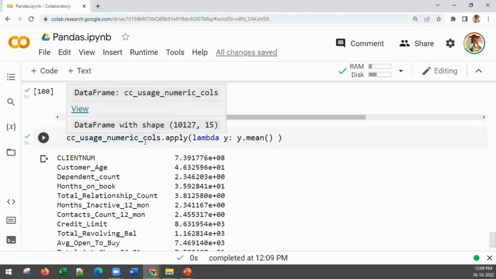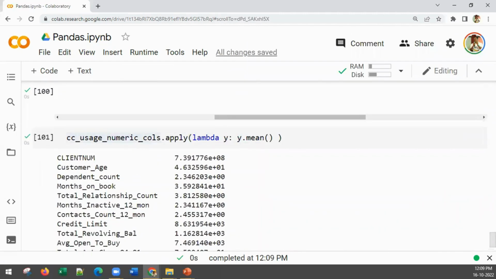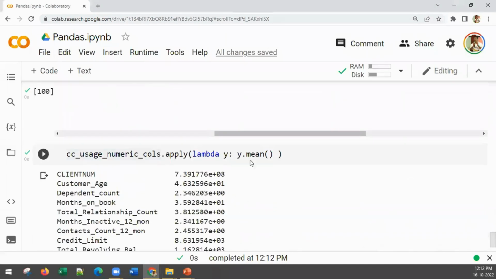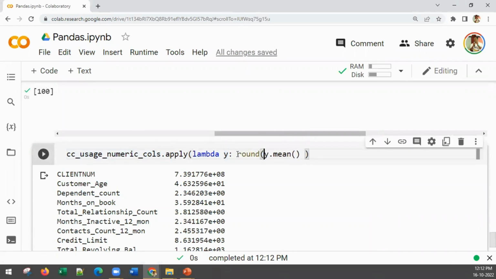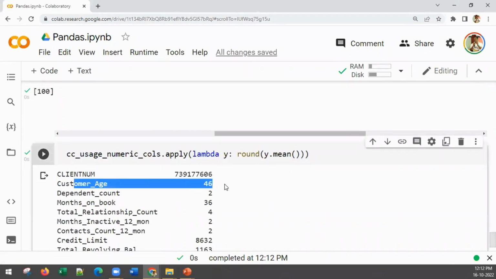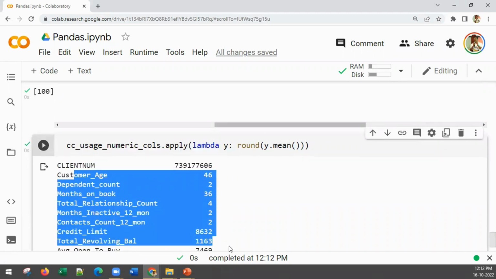Dot apply, y dot mean. So it's giving us this output. When you say y dot mean, it is giving us this output. What we will do is, to make it a little understandable, we will use the round function so that we can read the output carefully. So the client number average, we don't care. Customer age average, customer dependent count, etc.